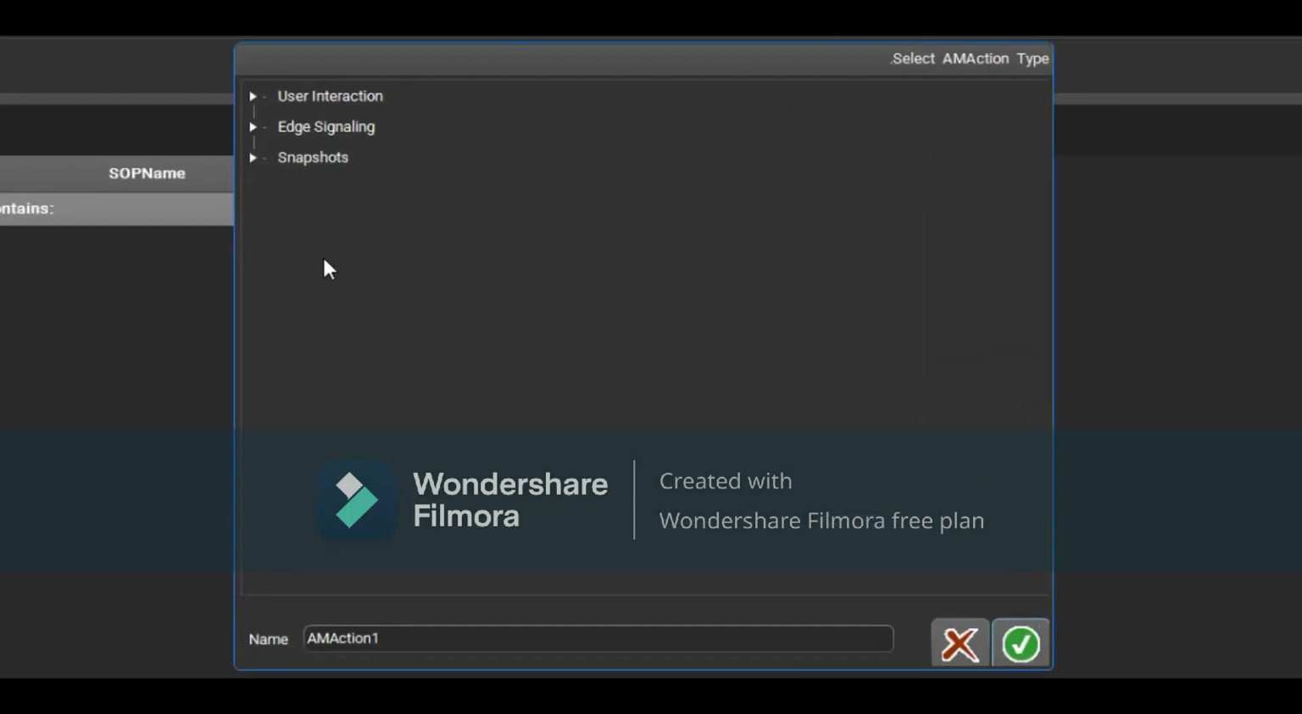And this brings up a dialog with 3 options. We have got user interaction. We can add edge signaling or snapshots in addition to the action name field.